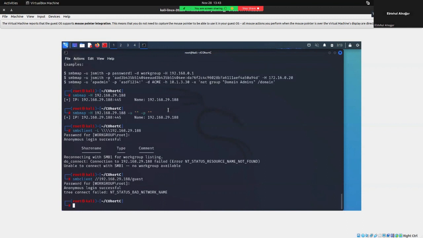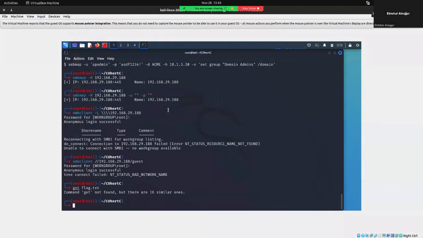And then if there is any file that I want to download, I would do get and then the name of the file. For example, get flag.txt. So I would have got that flag.txt from the Samba server. Does that make sense? Yes. The same thing that we do in SSH and FTP, if you remember.